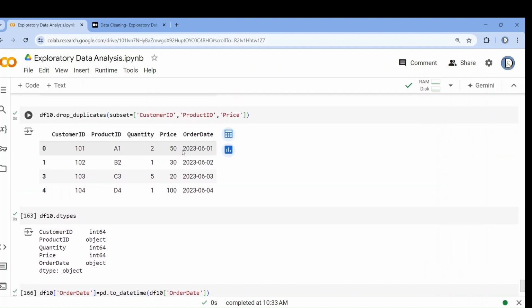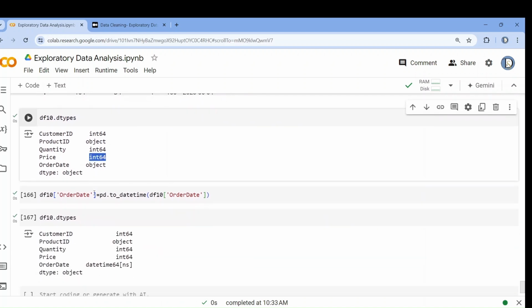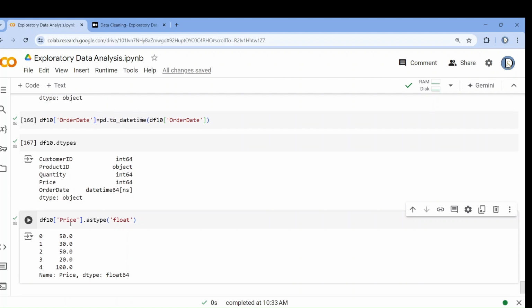Suppose I want to change the price column from integer to float. It is an integer, you can see, but I want to change it to float. So I can write df10 price column dot astype, change it to float. Okay, so it will be changed to float. But the change is not permanent.